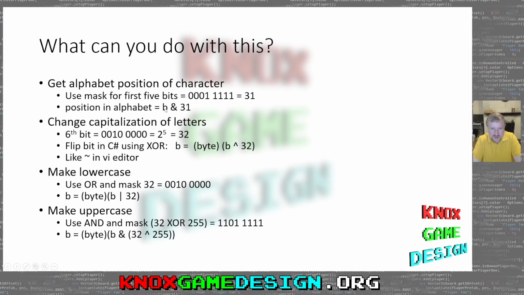So here we've got a byte B, and to do a bitwise operation, this is a little bit of talk on bit operators as well, which I really haven't ever used before. So this is giving me a little bit of experience with bit operators. But you can take a byte and then apply that mask, which is 31, with an ampersand, and then that will give you the position in the alphabet of that character.